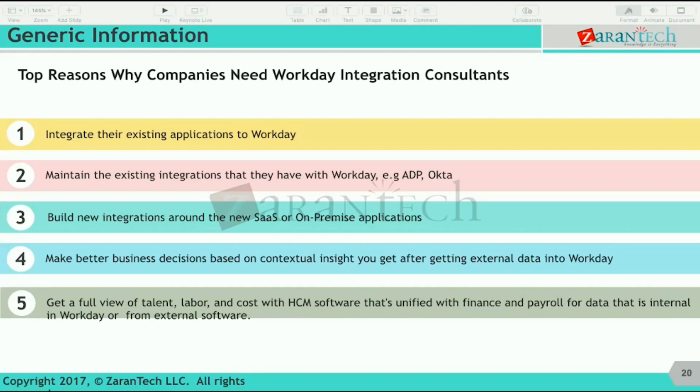But there are always requirements. Things change. It is running with ADP. There is something going on. Some field mappings are needed. Some field mappings are not needed. There's a change in the workflow. So you might need to maintain those existing integrations.